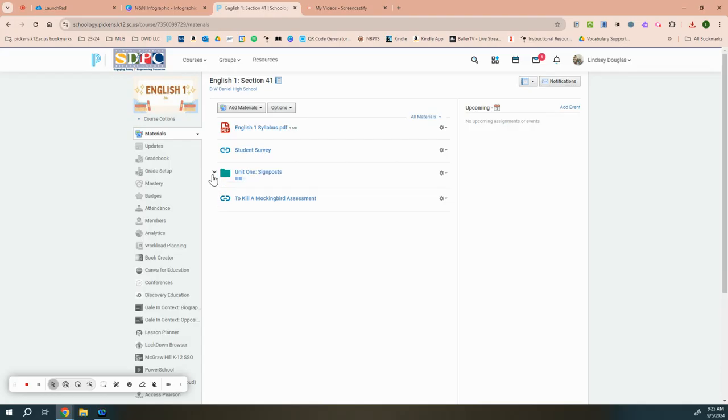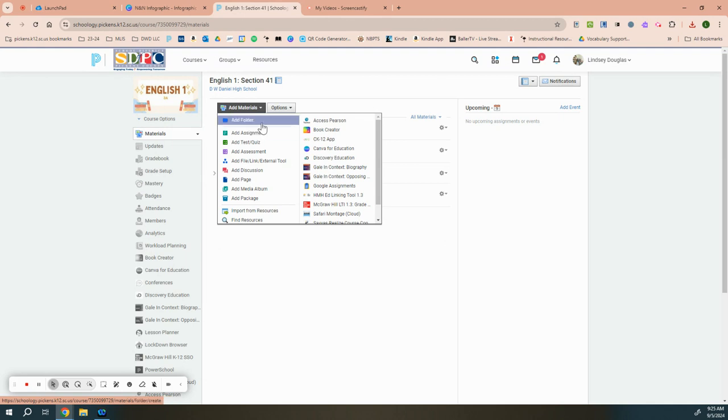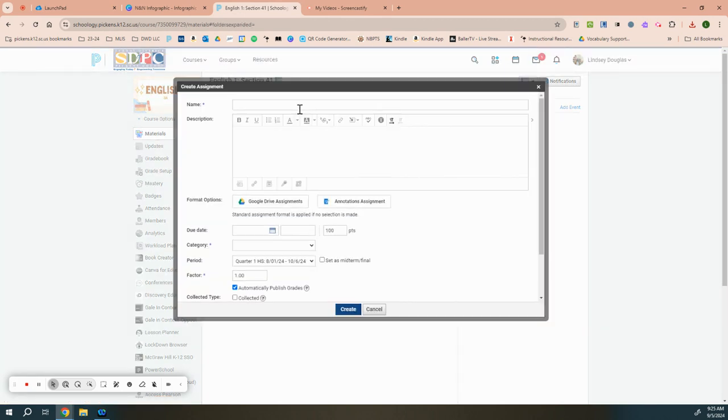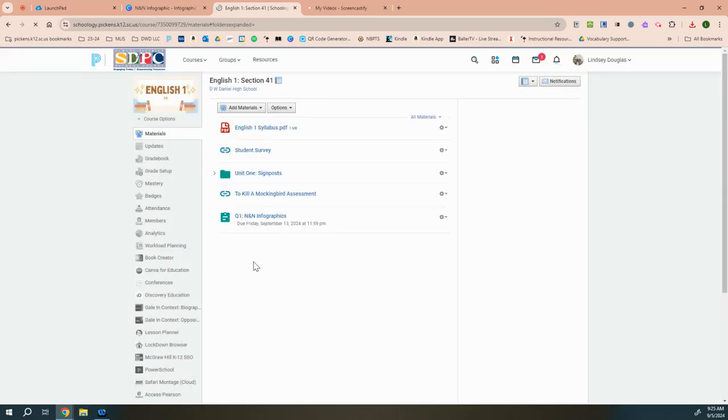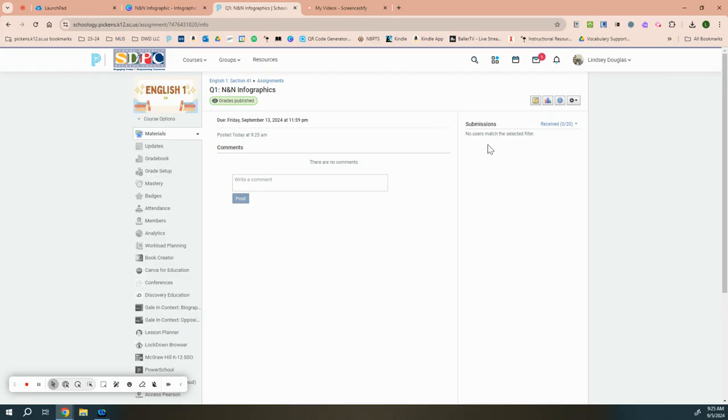All right, I'm going to go into the folder, Signpost. Oh, I don't see it. Well, I'm going to pretend that there was already an assignment created to submit your infographics. So it will say something like Q1, notice a note, infographic due. We'll just say they're due on the 13th, and this is a major grade. Okay, so let's say that that's already there. All I'm going to do is click on this assignment, and it's going to look something like this, not quite this way for you, but similar.